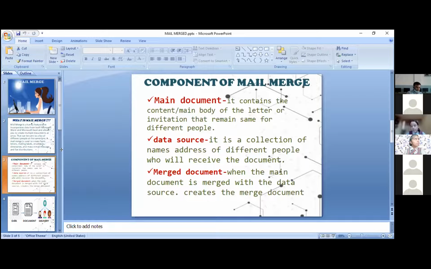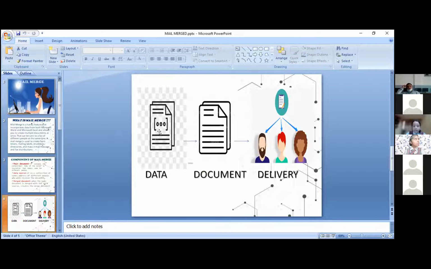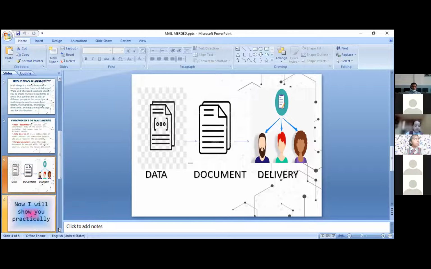Components of mail merge. There are three components of mail merge: the main document, the data source, and the merge document. The main document contains the main body of the letter or the invitation that remains the same for different people. The data source contains the collection of names and addresses of different people who will receive the document. When the main document is merged with the data source, it creates a merge document, which is ready for delivery.